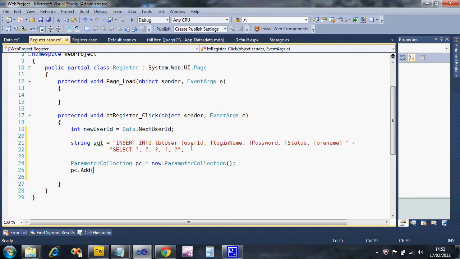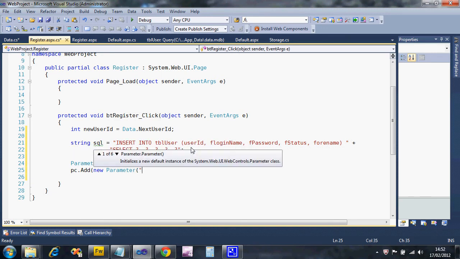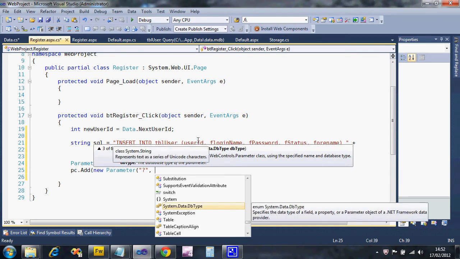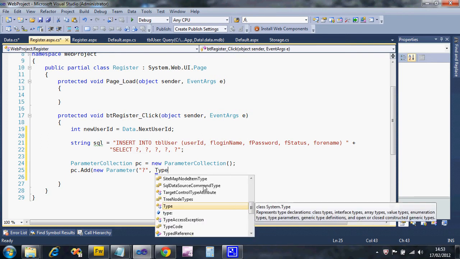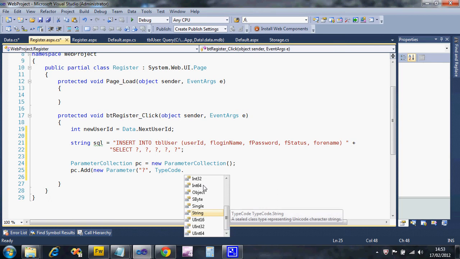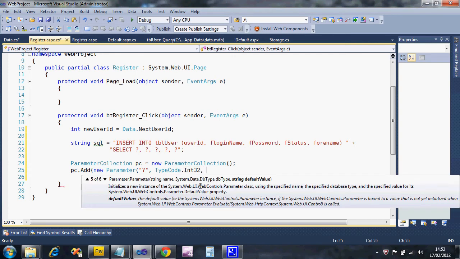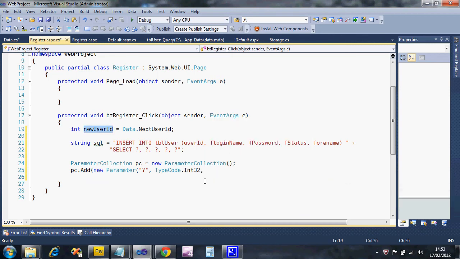So pc.add new parameter. The name of them, I've just used a question mark for all. The first one is the user ID. We've got to do them in the same order. So now I'm going to put type code dot. This is a number, and numbers by default are 32-bit integers, so that's what int32 is. Where's it coming from? Well, it's tx. Oh no, it's not coming from anywhere. It's coming from new user ID, so it's coming from that variable.